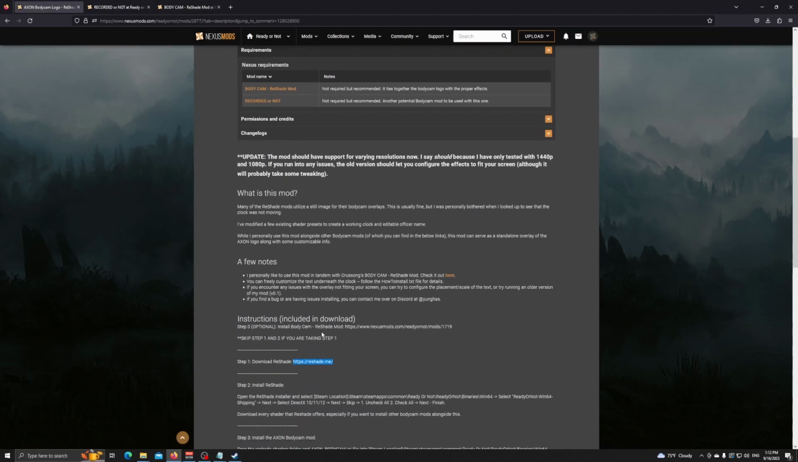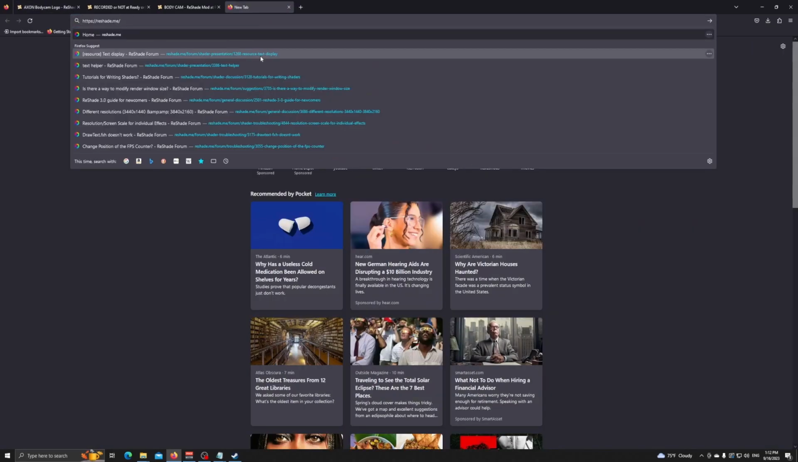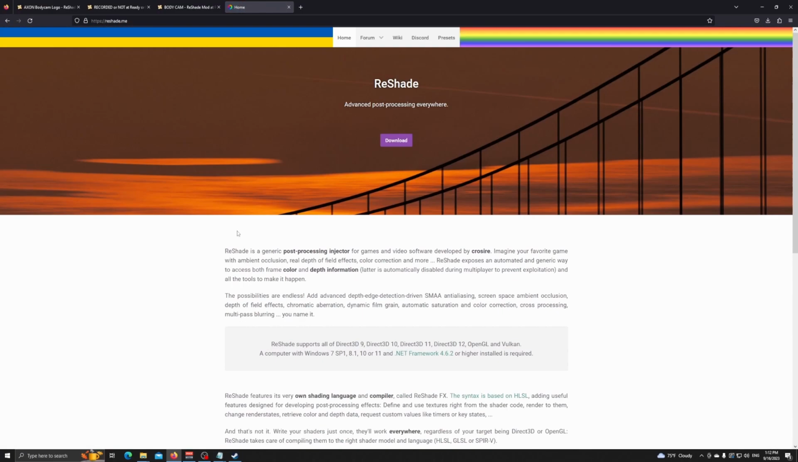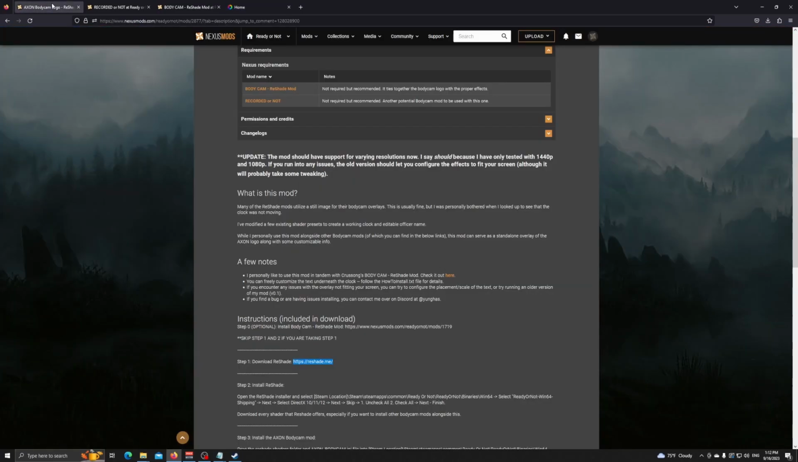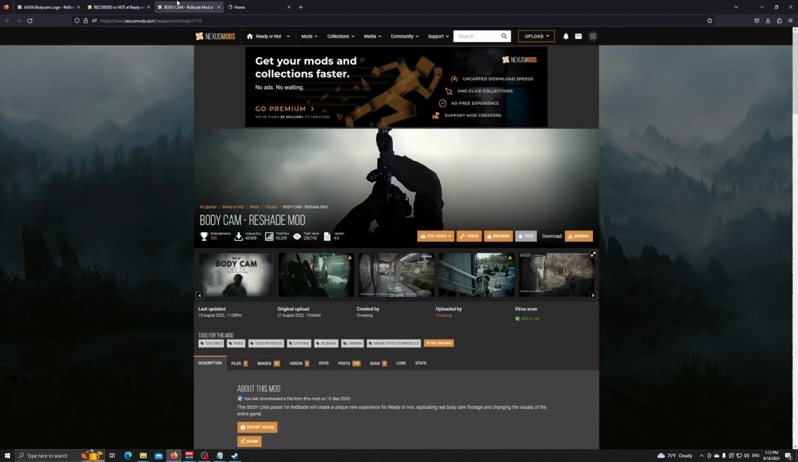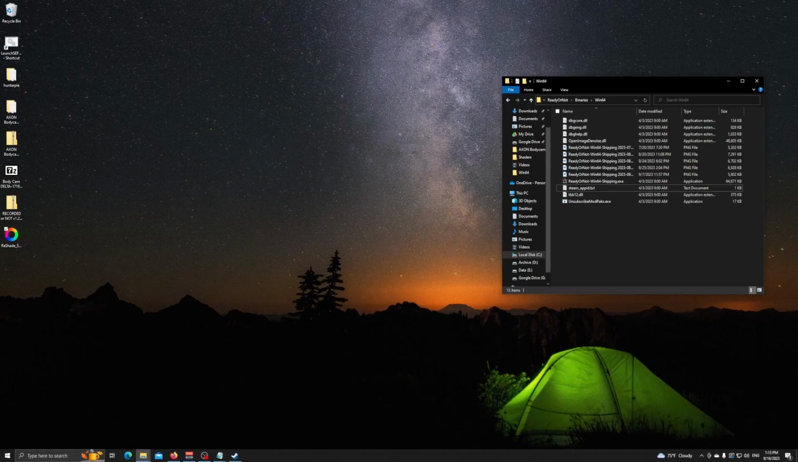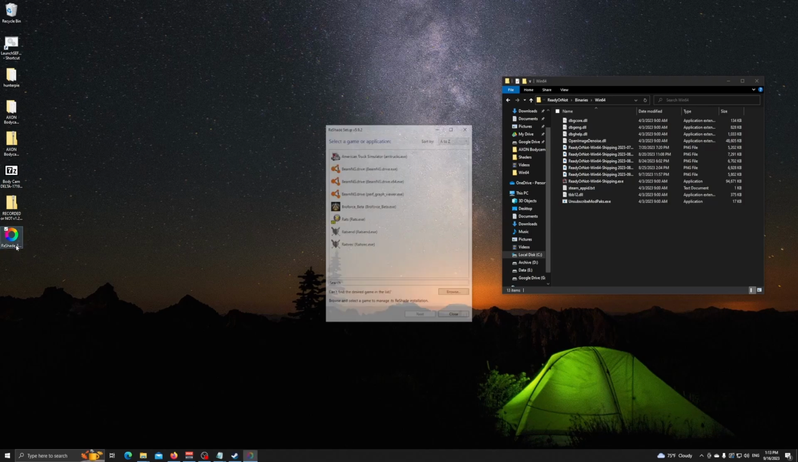And the last thing you'll want is reshade.me, ReShade. So you'll want to install this mod, one of these two, and ReShade in summary. So when you have all of your mods installed, right here, Axon Bodycam, one of two of these, and your ReShade. The first thing you want to do is install ReShade.